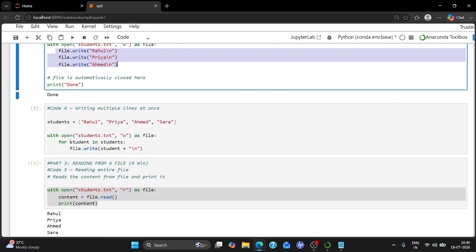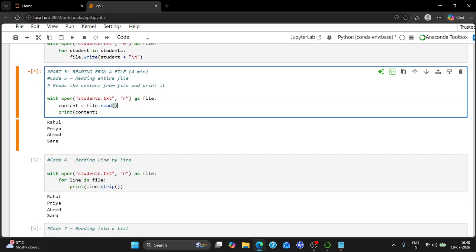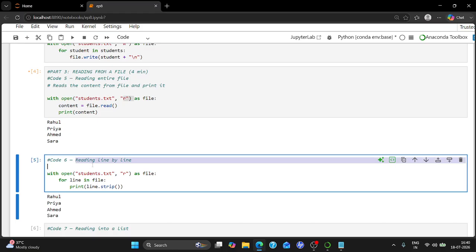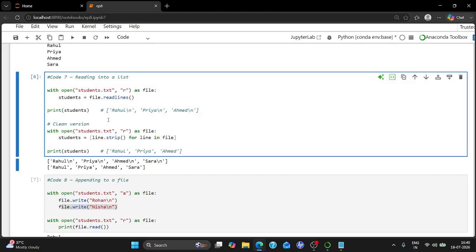So we studied how we can write multiple lines at once using a for loop, and we also saw how we can read from a file using read mode, and how we can read line by line using a for loop. We also saw how we can read into a list of values, and the cleaner version using line.strip() for line in file, and we printed it, as you can see. Please practice this code. I will send the code in the description box.